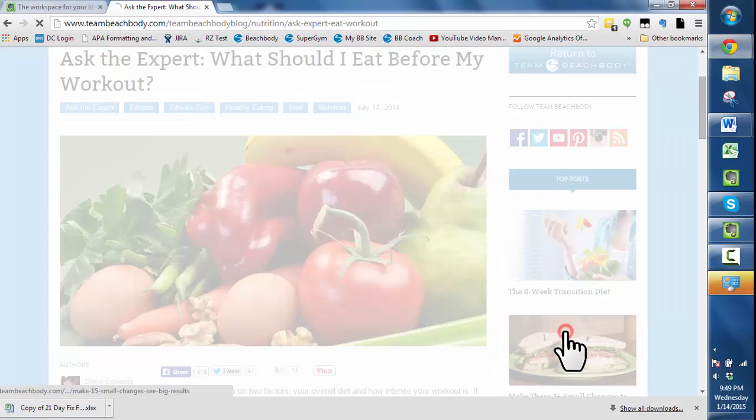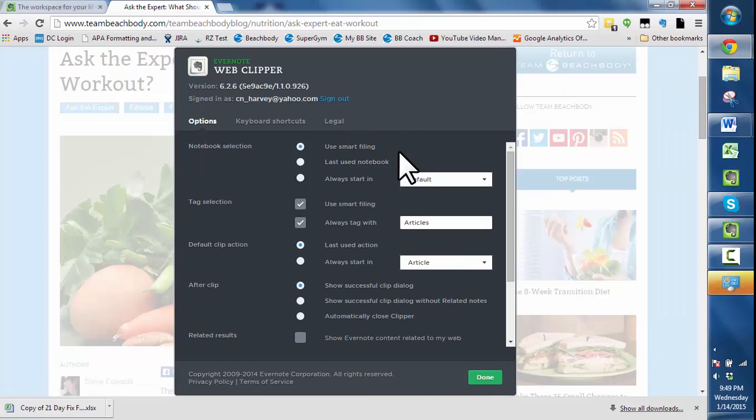There are different options that you can look at. I'll click on that real quick. You can pick that your articles or your web clippings automatically go to a specific folder. Some people always put things in the default folder and then go through at the end of the day and tag everything, and they organize everything by tags, not by notebooks.